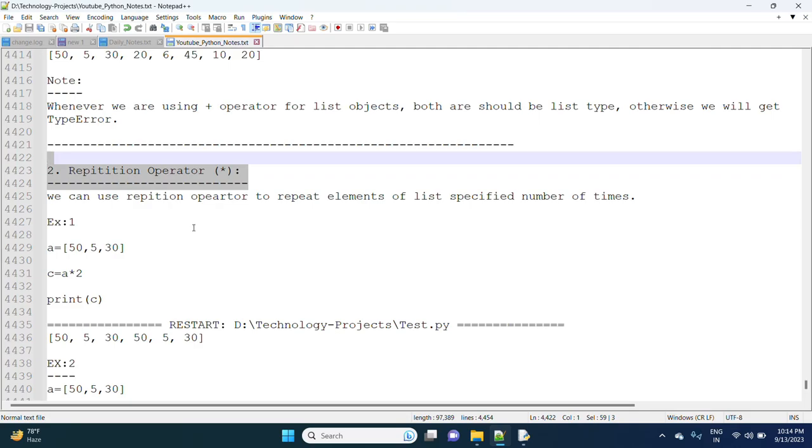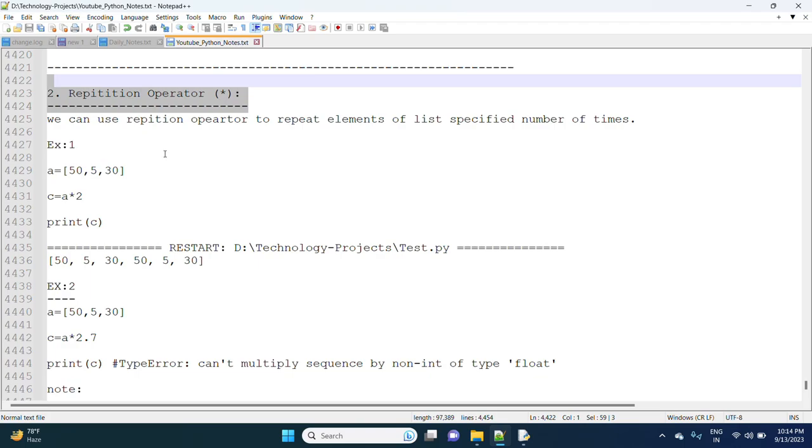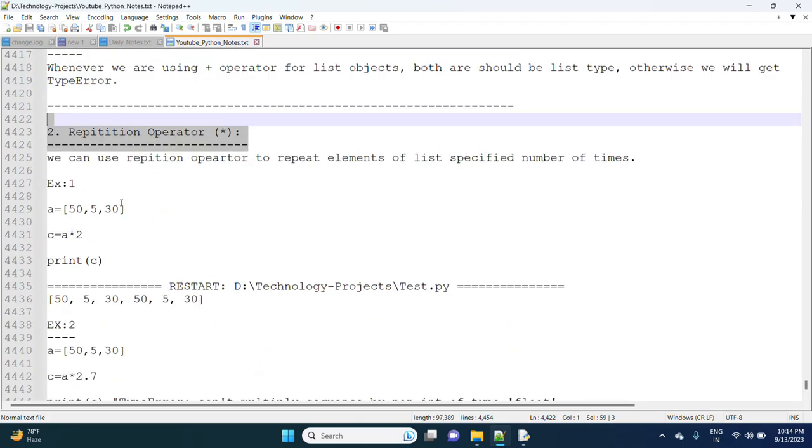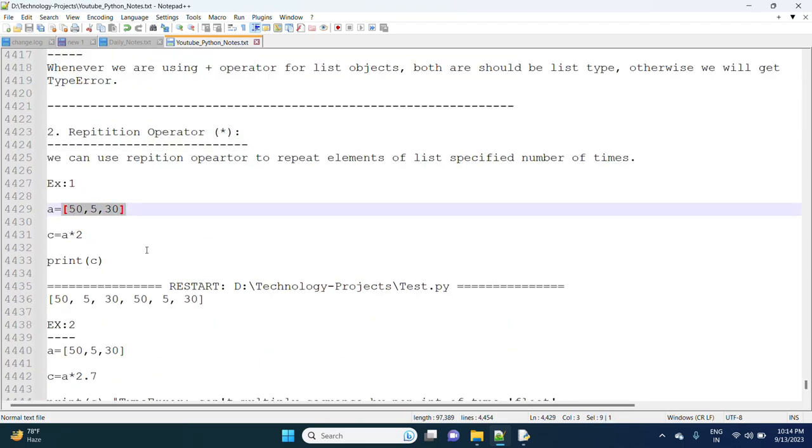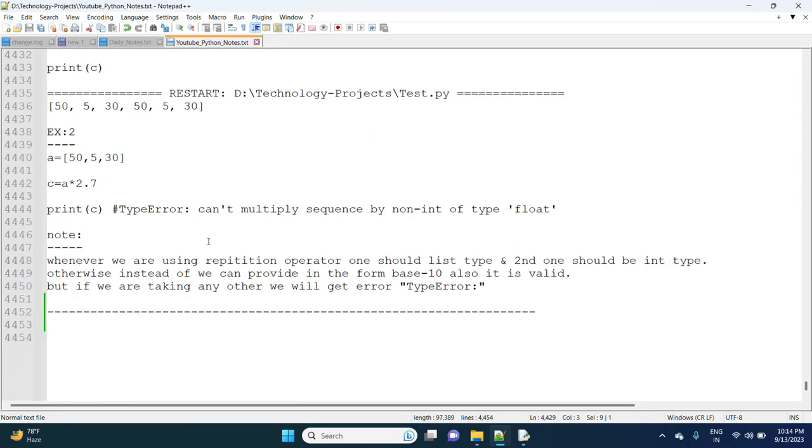If we want to repeat a set of elements repeatedly, then we should go for the repetition operator. In this case, one should be list type and the second should be int type, represented in base 10. If we cross this limit, we are going to get a type error saying can't multiply sequence by non-int type of float.